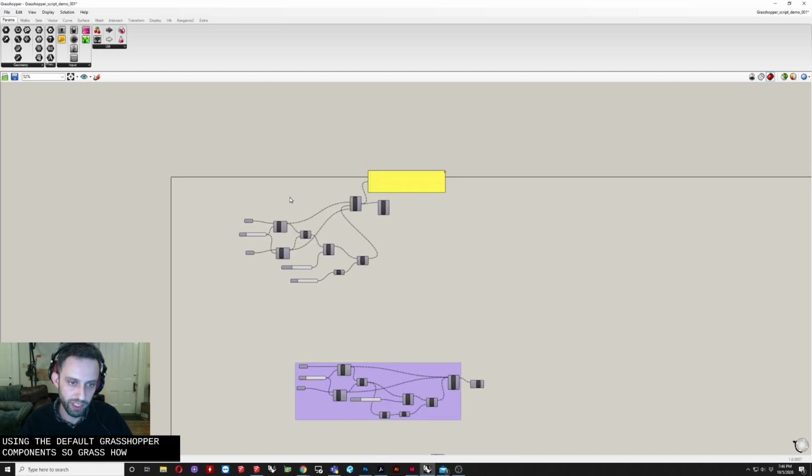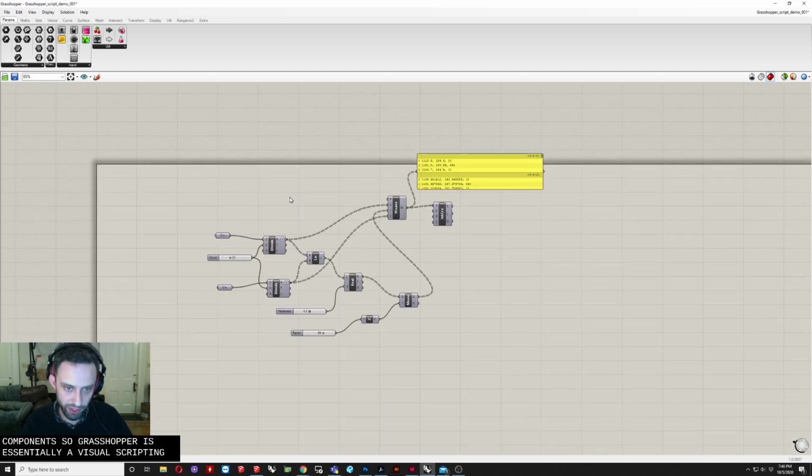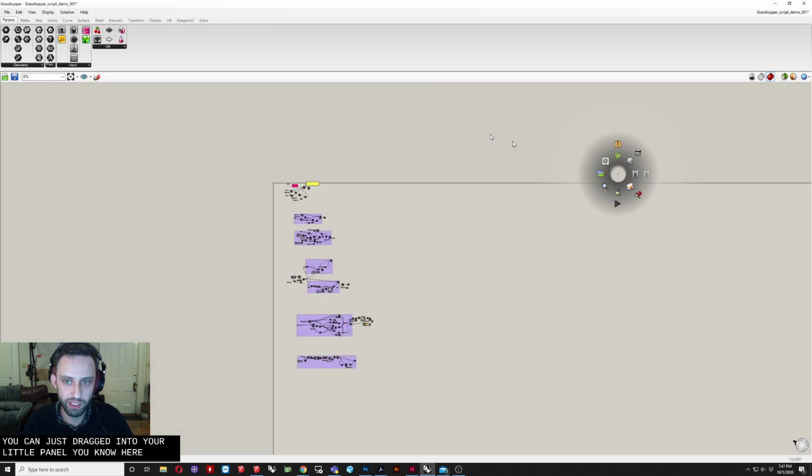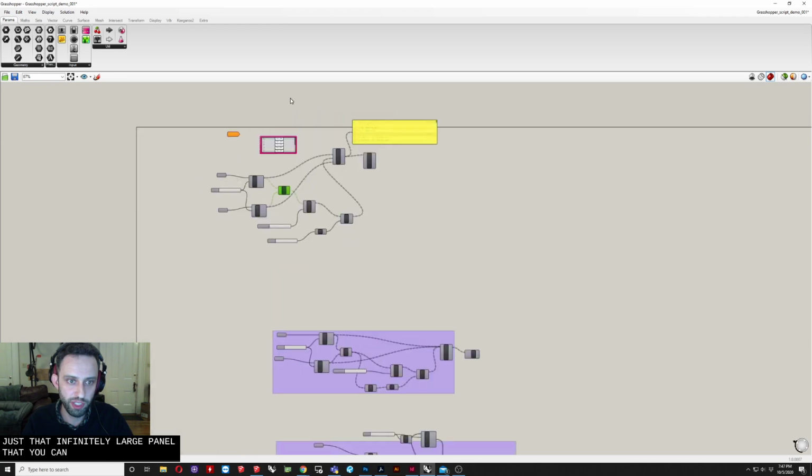So Grasshopper is essentially a visual scripting language. And what that means is you've probably seen coders, say in Silicon Valley or something like that, coding in C# or BASIC or one of the coding languages you've probably heard of. A visual scripting language attempts to do something similar, but instead of having to write out lines of code and understand what each one of those lines means and use the proper syntax and all those sort of things, a visual language gives you a series of nodes, which you see here in front of you, these little boxes that you can just drag into your little panel here, just an infinitely large panel that you can spread out on.